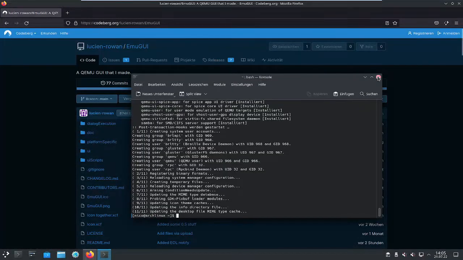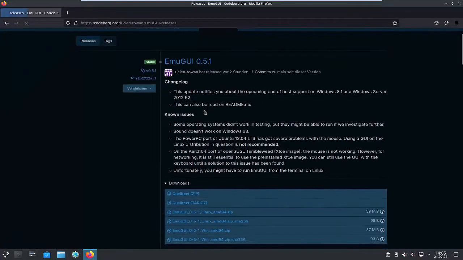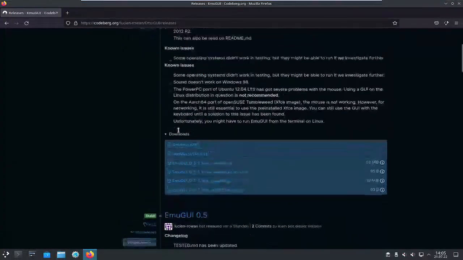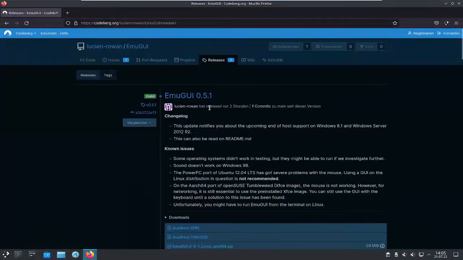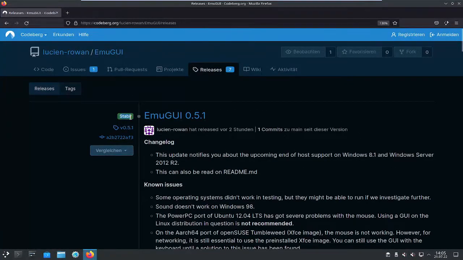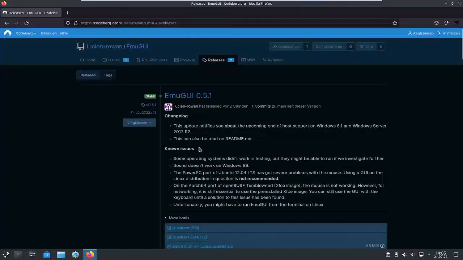And now you can close out of the terminal. For releases, click on the latest release on GitHub, and just click on releases. On Codeberg, I recommend you to check if the version is stable, so green. If not, scroll down until you see it. I also make pre-release versions like this one on this repository.